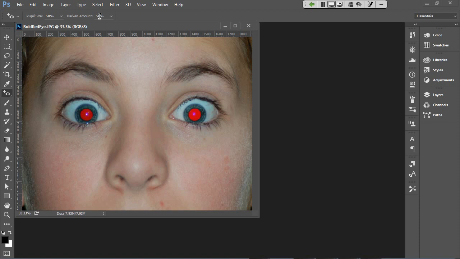There's no, again, hard and fast rule on what those numbers should be. So generally, I would recommend just trial and error. Start with the default, see how it works. If it doesn't, you can always undo, change the numbers, and try it again. If it's a larger pupil, maybe try a larger pupil size, percentage, and so on.